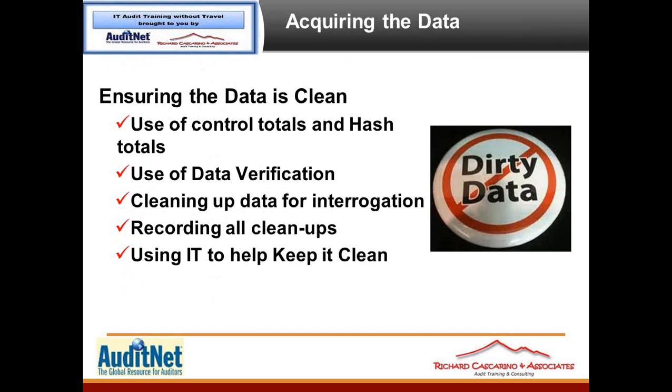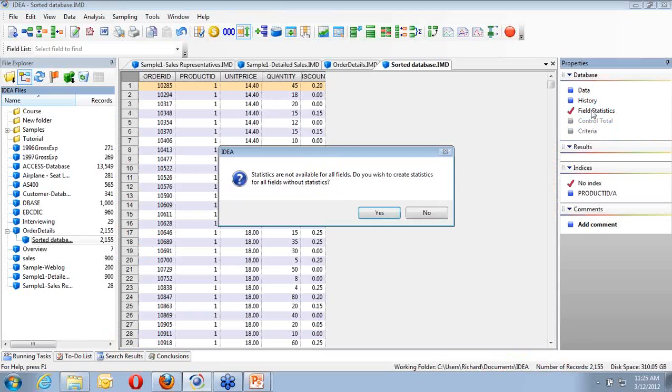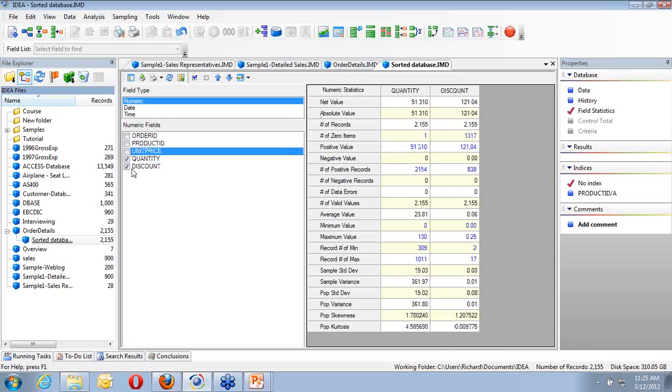Acquiring the data, I need to ensure that that data is clean, that I've got all of it. When I'm looking at that file, am I looking at what I think I'm looking at? So we can use control totals and hash totals. In case you wondered why I kept going and looking at field statistics, the reason that I would look at those is I might be comparing these, the quantity and the discounts, to the records that are sitting in the user area, simply to make sure that I've got everything.